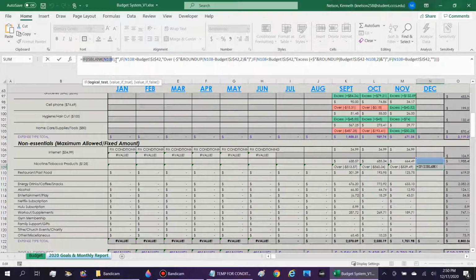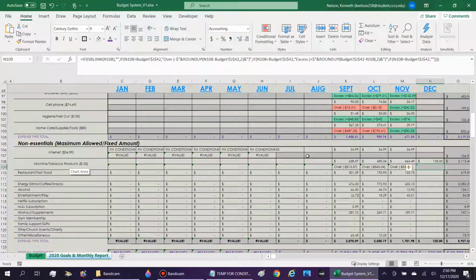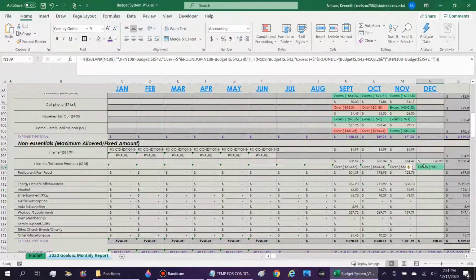So the first thing I'll go over is that if nothing has been logged in here yet, it is blank, it will display nothing. If it equals the budgeted amount exactly, it will display nothing. So for this category, the exact amount would be 125, so it will be nothing. If I go over that, it'll be red and show me by how much. If I go under that, it'll show me excess and by how much. And that's how I set that up. A little bit about the formula, moving on.